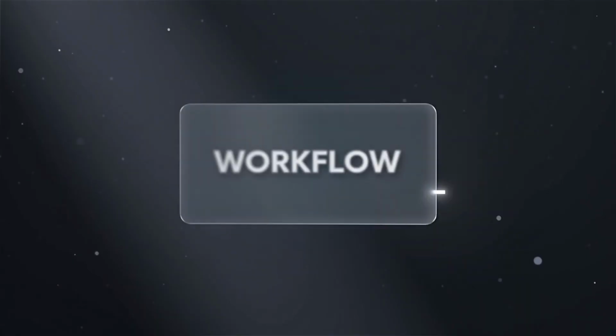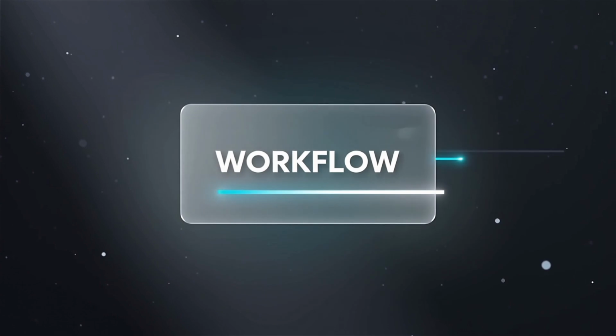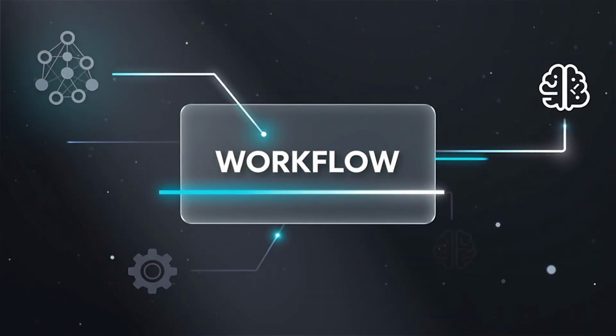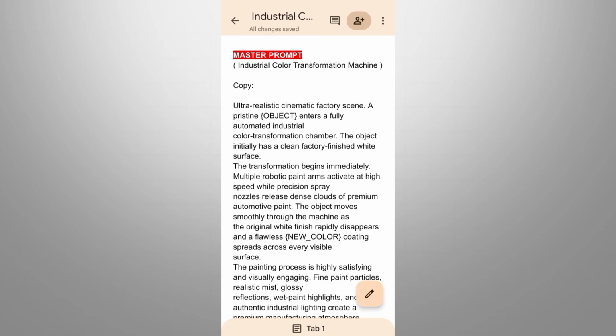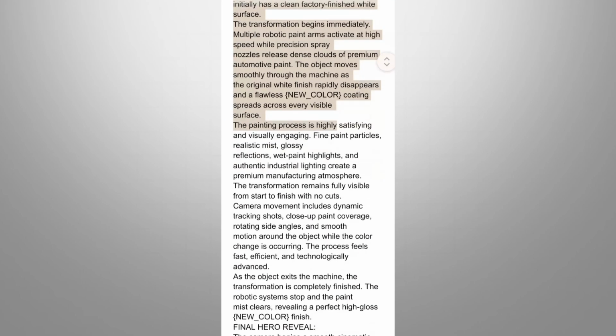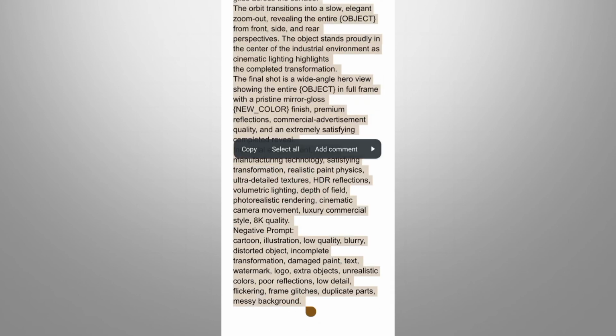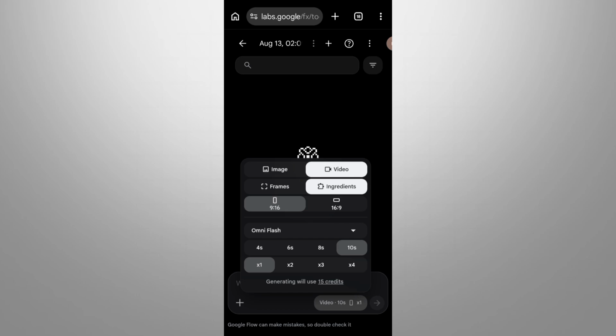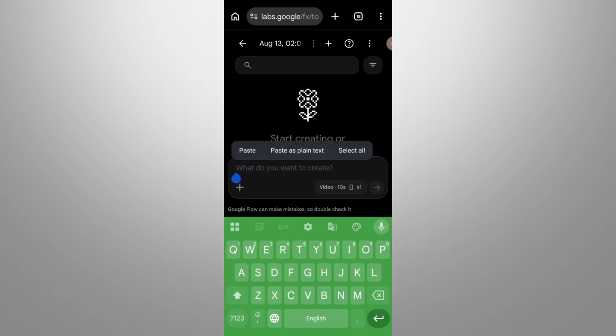So, in this video, I'll show you the exact workflow to create these viral car color transformation videos with a few simple steps. First, I've created a master prompt specifically for you guys, and you'll find the link in the description. Once you have it, simply copy the entire master prompt. Now, open Flow AI, switch to video generation mode, choose your preferred aspect ratio, and make sure you select the Omni Flash video model. Now, simply paste the entire video prompt into the prompt box.